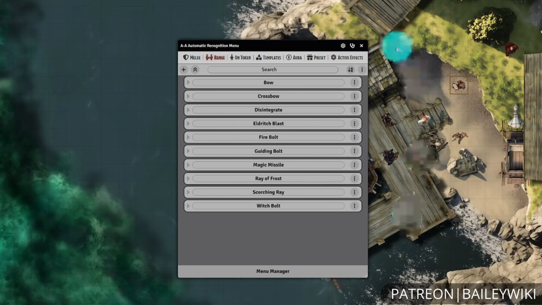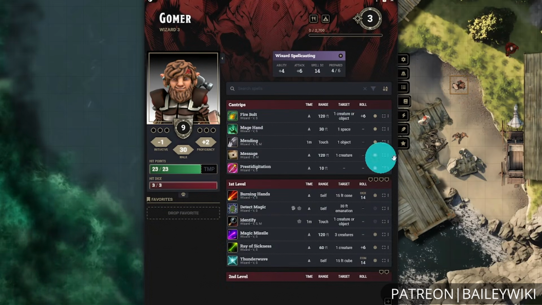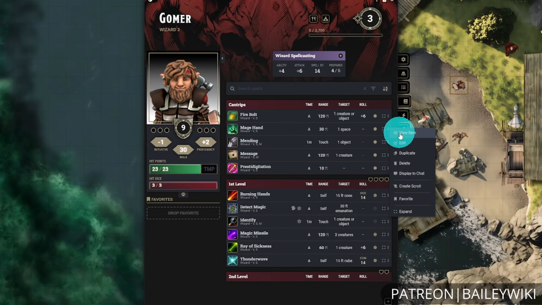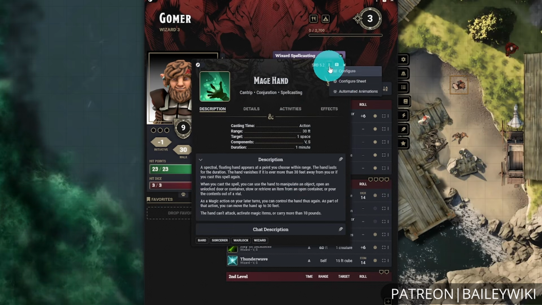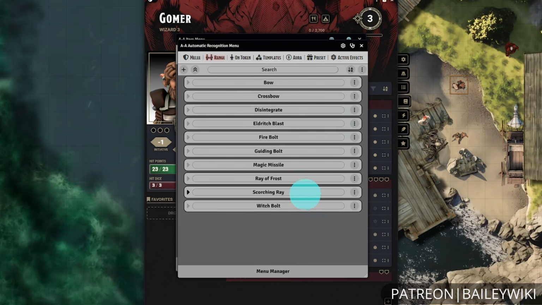So that's the global recognition menu. As I mentioned, there's a couple ways. The first is through those configure settings. Additionally, you can go into any actor or token here, view their items, and click on the automated animations menu. And this is going to be their individual one that we'll go over here in a moment. And then you can click on the global icon, and then we'll open up the global menu.